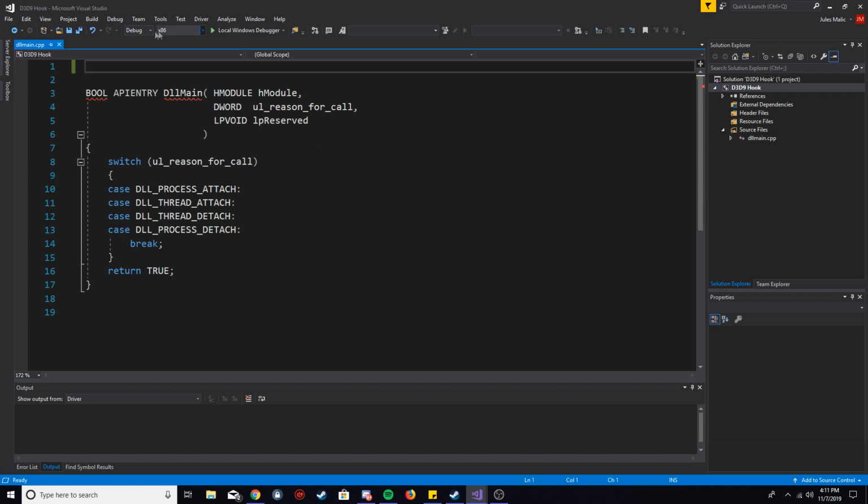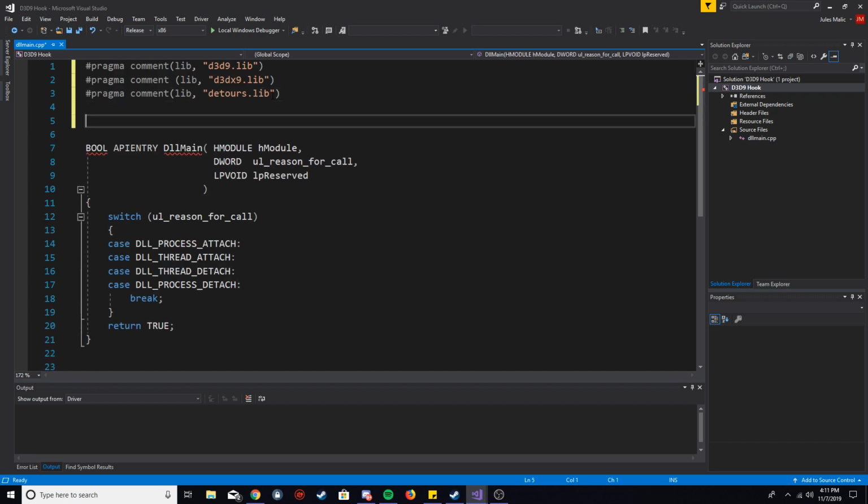Okay, I'm going to change this to release. That shouldn't affect anything, I don't think. Okay, so I'm going to include a couple of the libraries here. I'm going to paste them in. So we're including the D3D9 lib, D3DX9, and detours.